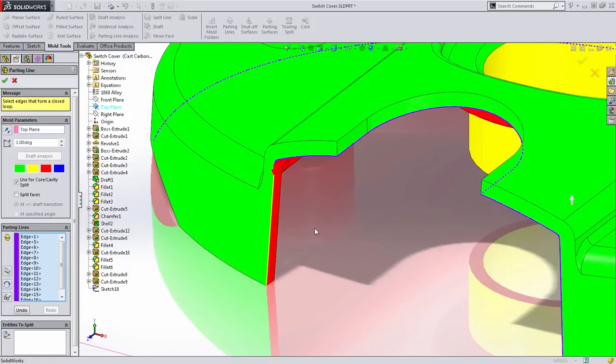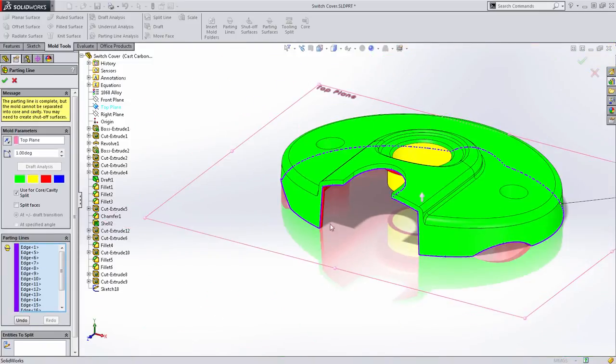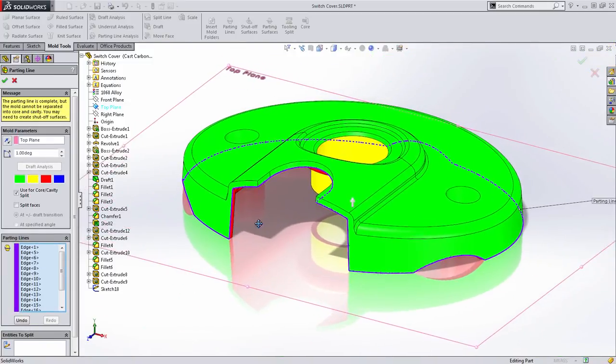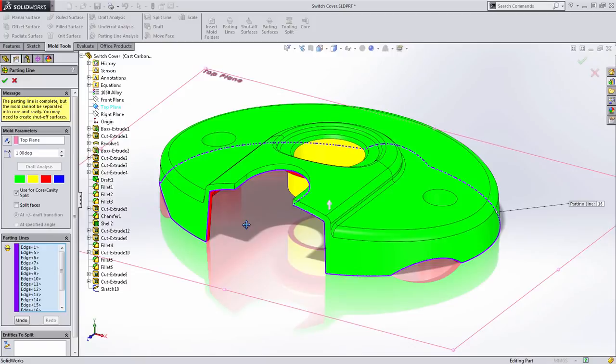You'll notice that once you select an edge on the parting line, SOLIDWORKS presents an arrow. Now, you can go ahead and select the edge manually that's been applied, or in the Property Manager, there's an Add Selected Edge button. And you can use this to follow along the part and manually select the parting line. Now, anytime you're using these tools, SOLIDWORKS is always presenting you a message.